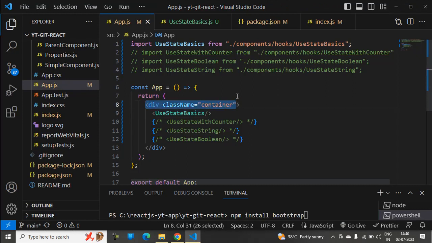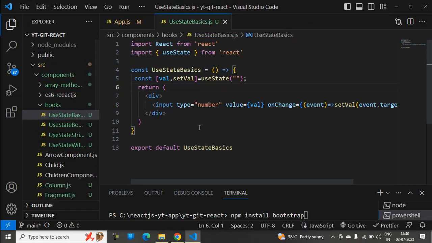And next what we are going to explain here is useState basics, we'll apply some things here.